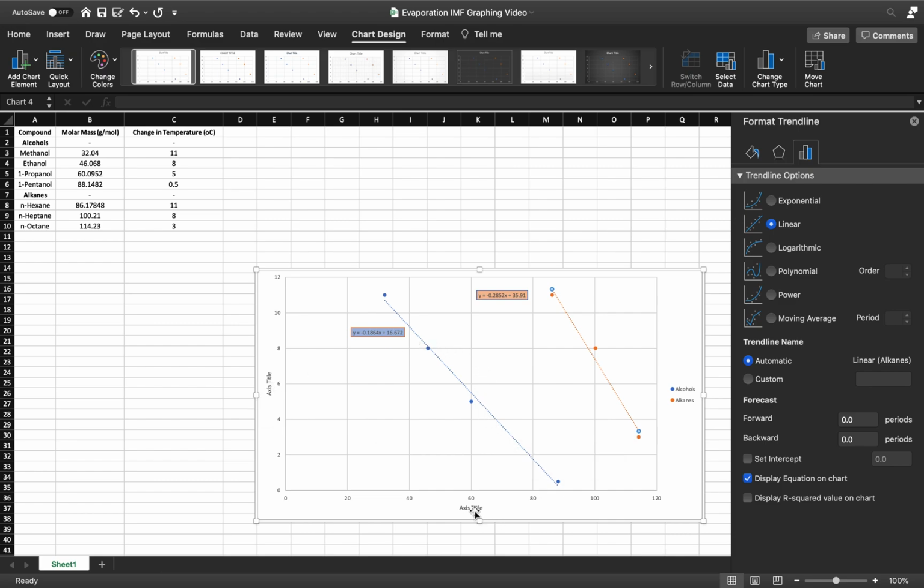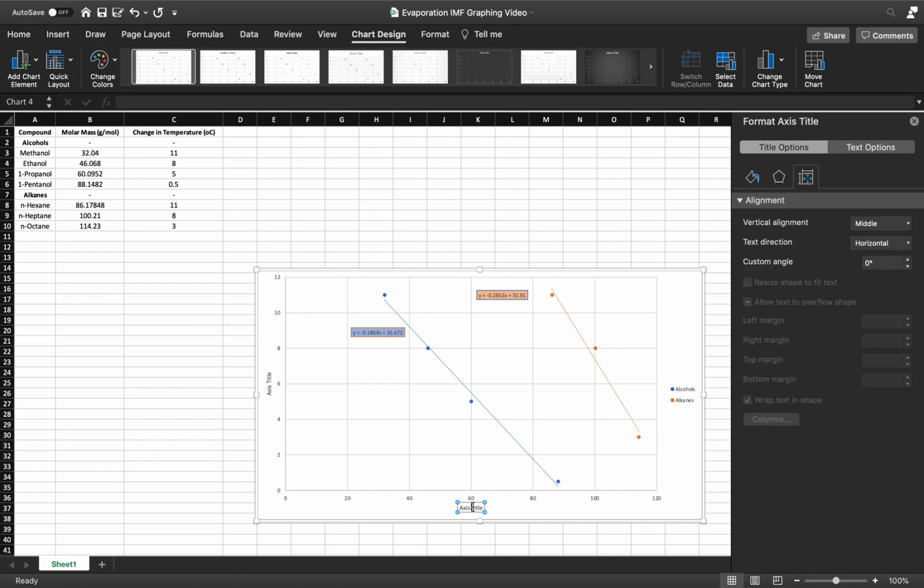Let me see what else we're going to do. We're going to come over here and type and label the x-axis. That would be molar mass, and those units would be grams per mole. And then we're going to label this.